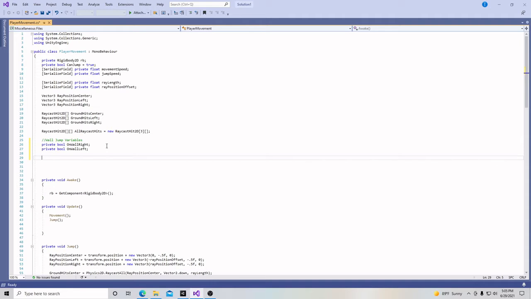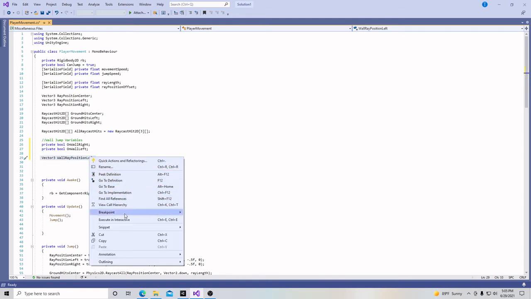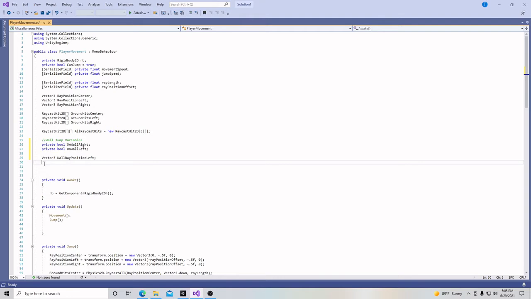Right below this, we're going to create 2 Vector3s. If this looks familiar, it's going to be very much like what we did with the movements, only it's going to be against the wall. So it's going to be a Vector3, and it's going to be wallRayPositionLeft. Just save some time here. We'll copy and paste, and we'll just make one for the right.